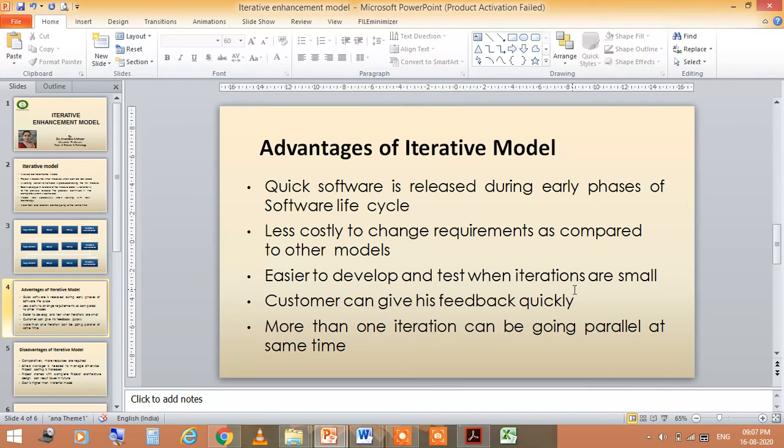So usually this model is preferred when something is not clear. It is also easy to develop and test when iterations are small, so the customer can give feedback quickly. More than one iteration can go in parallel at the same time.